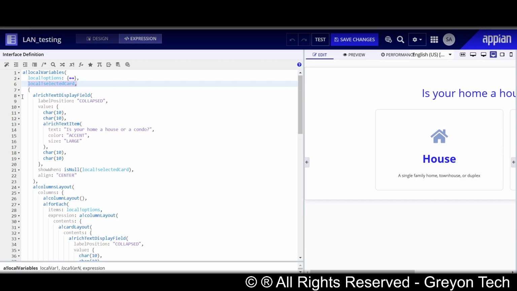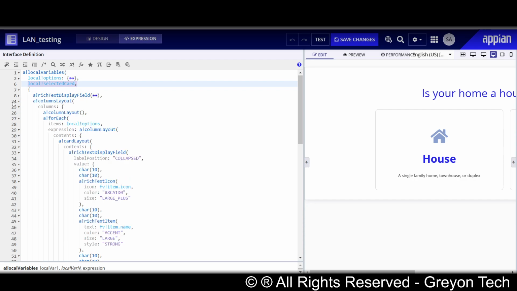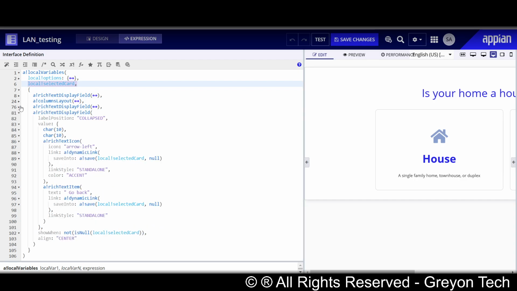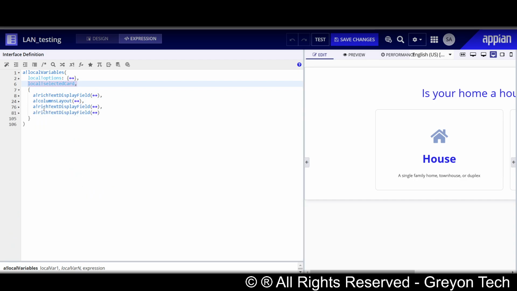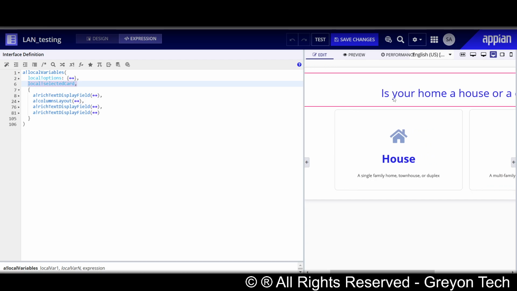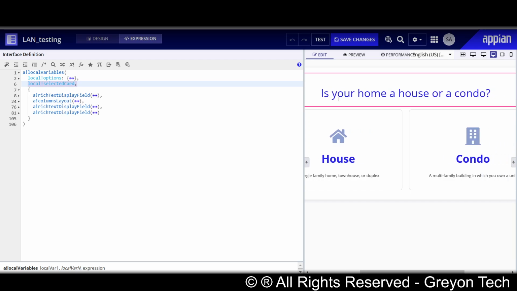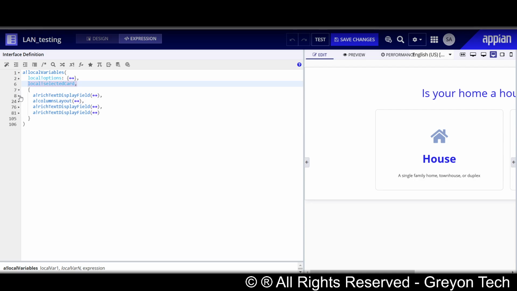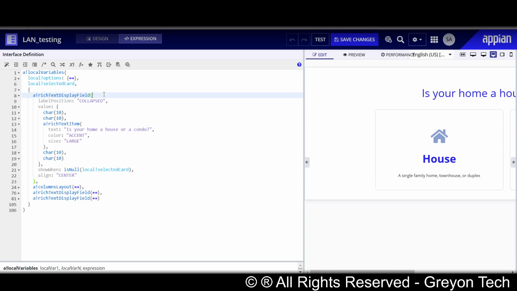Inside the actual code, we have two blocks of implementation. The first one is the rich text display field and the second one is the columns layout. Let's understand them one by one. The first one is the rich text display field, which you can see on the right-hand side: is your home a house or condo. So on the top, we have a rich text display field.